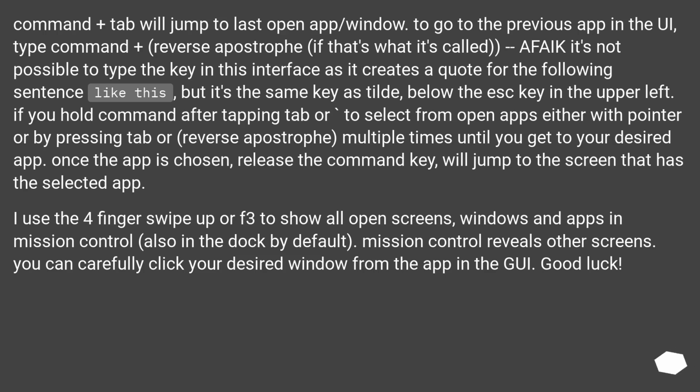I use the four-finger swipe up or F3 to show all open screens, windows and apps in Mission Control, also in the Dock by default. Mission Control reveals other screens. You can carefully click your desired window from the app in the GUI. Good luck!